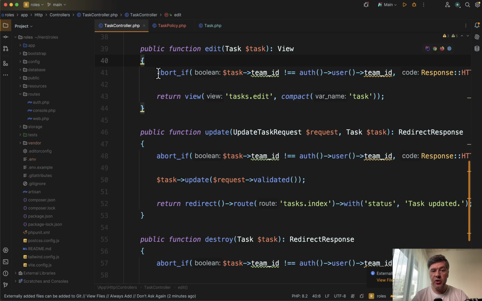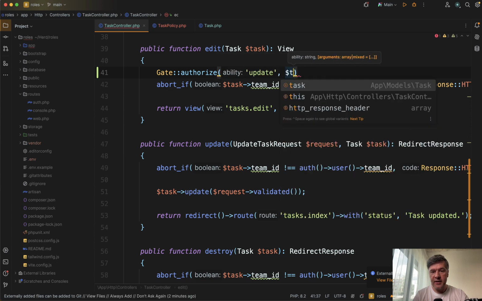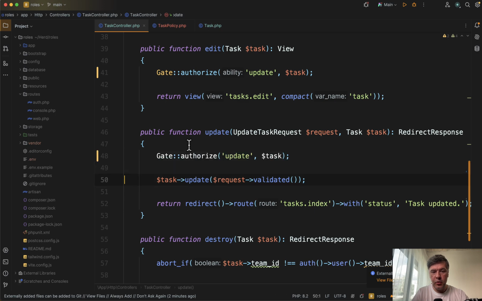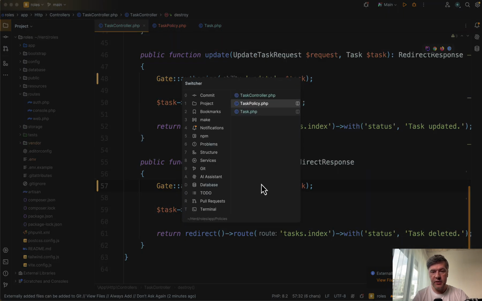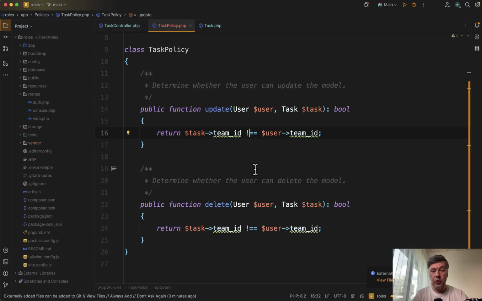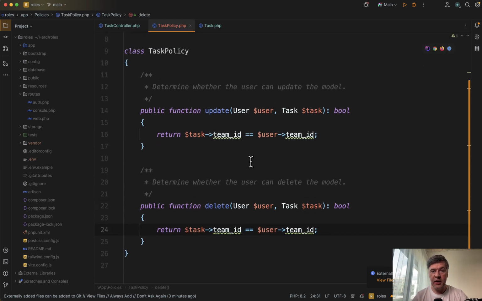And then we can change those abort if into a shorter syntax of Gate authorize update on a task like this. And then the same Gate authorize instead of abort if. And in here we have a method of, was it delete or destroy? The method is delete. Like this. And also, of course, the condition should be different. So return that team ID equals team ID, then it returns true as authorized.